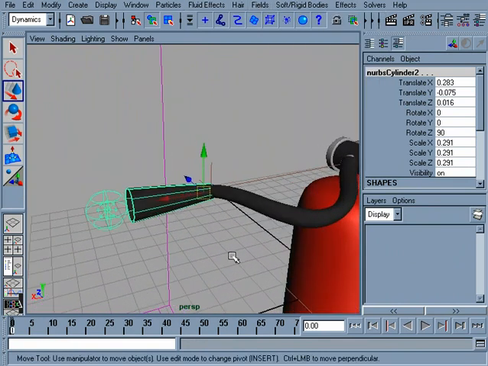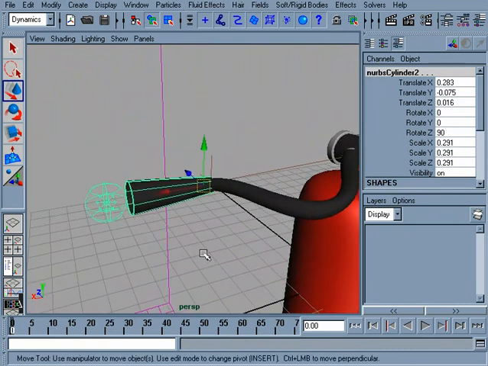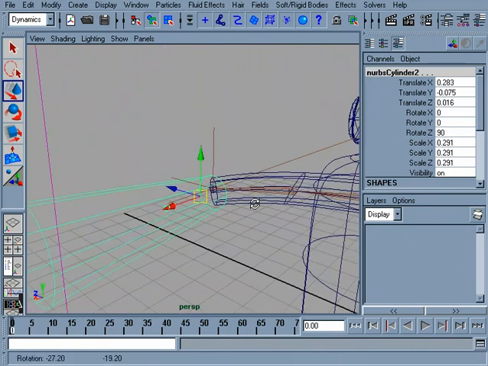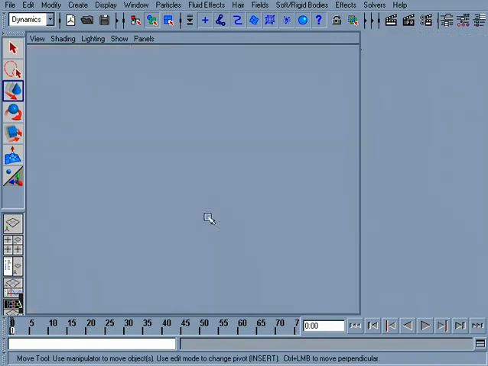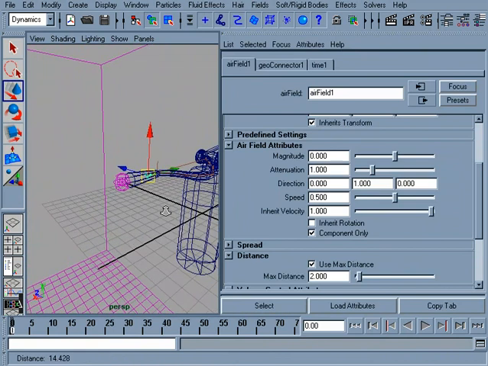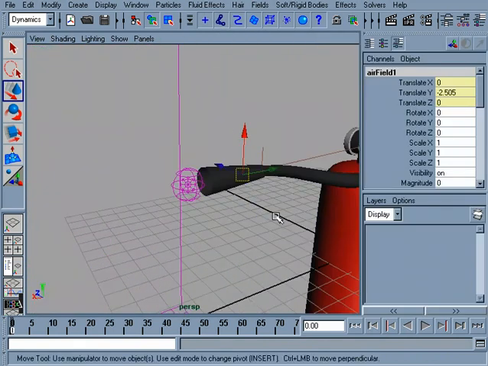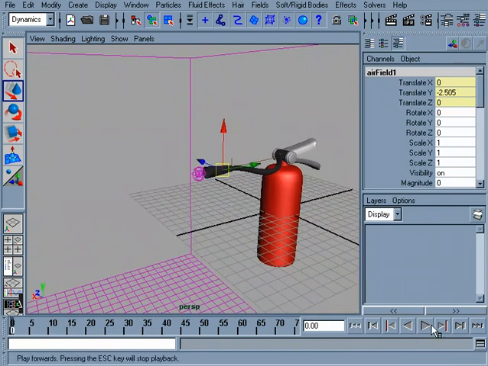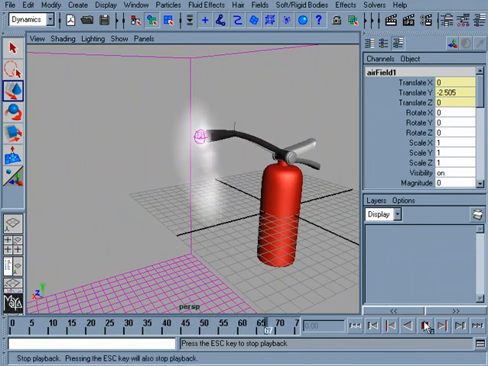Now under the fields, let's go up to use selected as source of field. When we do that, it looks like our air field has pretty much disappeared. But if you go to your wireframe view, you'll see it's actually now inside of the nozzle. Okay, let's first of all play this back and see what just adding this air field has done without making any changes whatsoever. You can see playing this back, it doesn't look like that air field's doing much of anything.